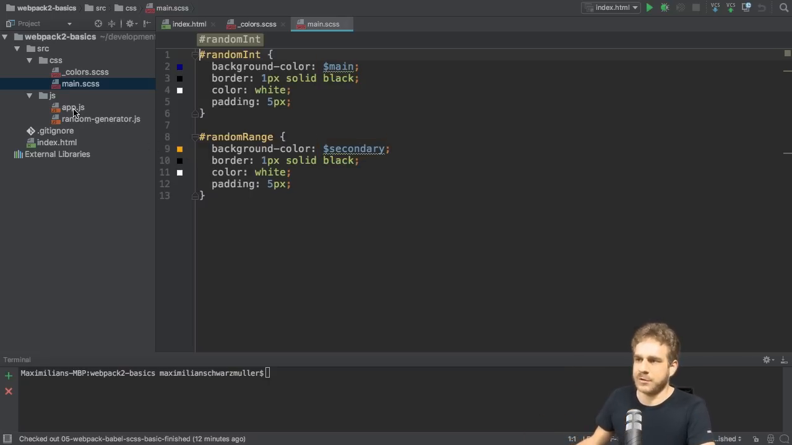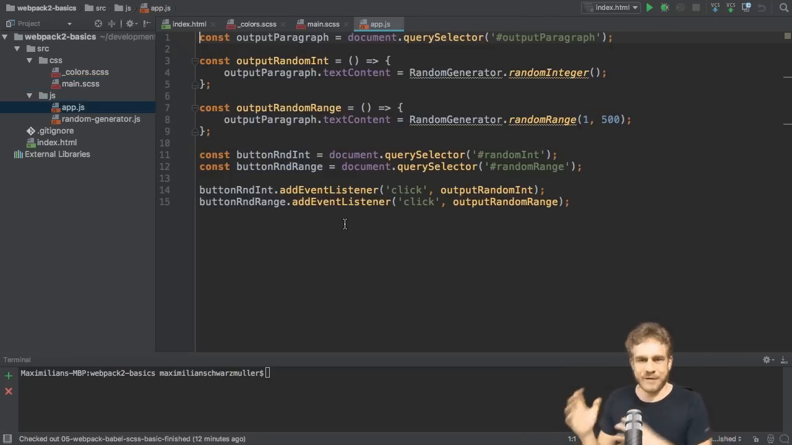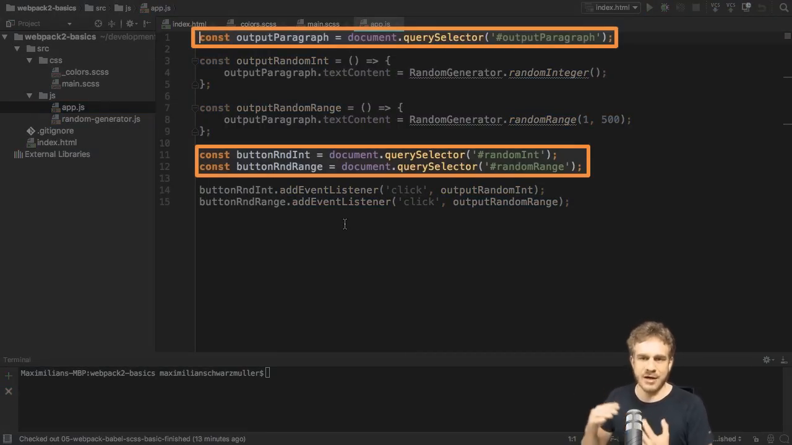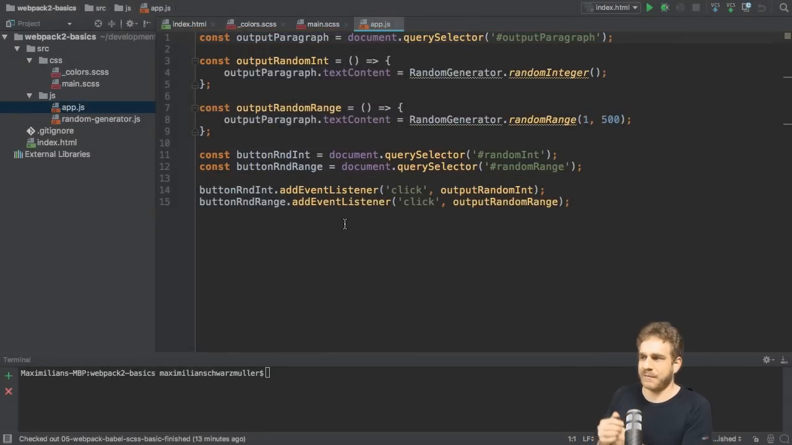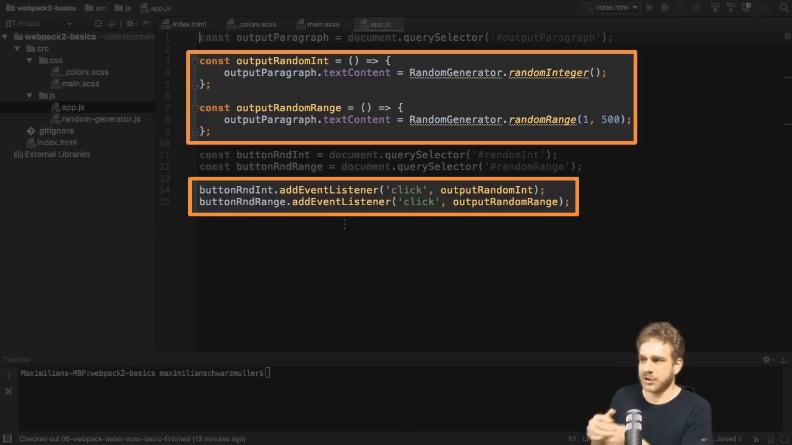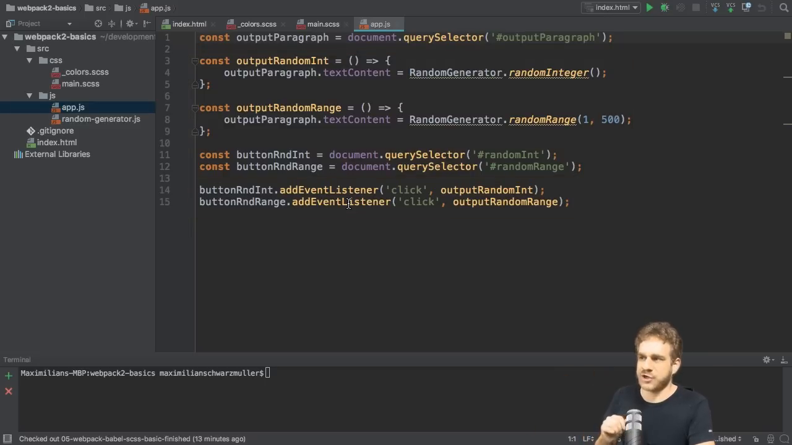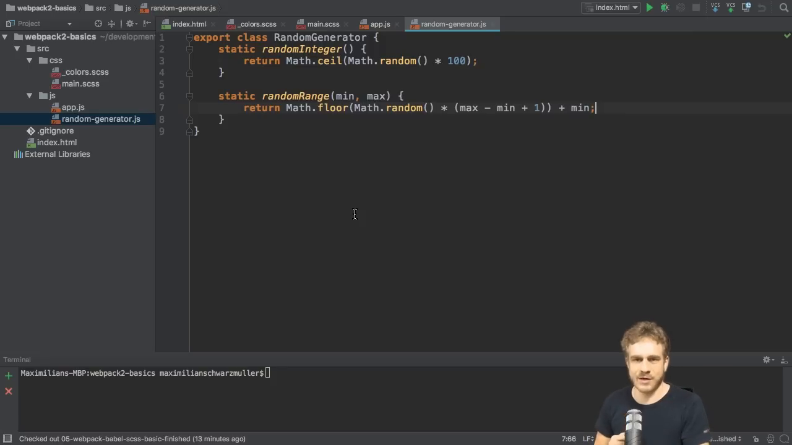In the JavaScript folder, we got the app.js file, where I get references to some DOM elements like the paragraph and the buttons. And then we have some functions which I want to execute here. I use event listeners to execute them. I use ES6 arrow functions here. I also use const, which is an ES6 feature. And I want to use the random generator, which is not a built-in JavaScript object or class. Instead, it's my own class defined here in the random generator.javascript file. So here I'm using another ES6 feature, class and export. That's the thing we're starting with.